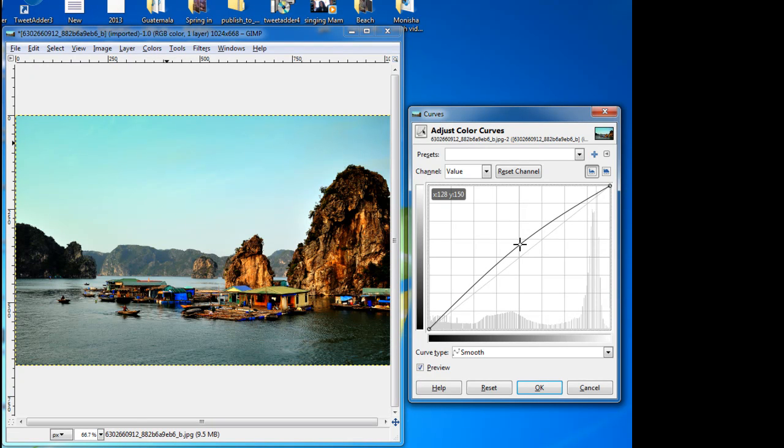If I go to the mid-range on the middle of the line and drag it about up to that first line, I get a nice pale blue sky and nice detail down here in the water. I kind of like that curve. I'm going to save that curve by clicking on the OK button.